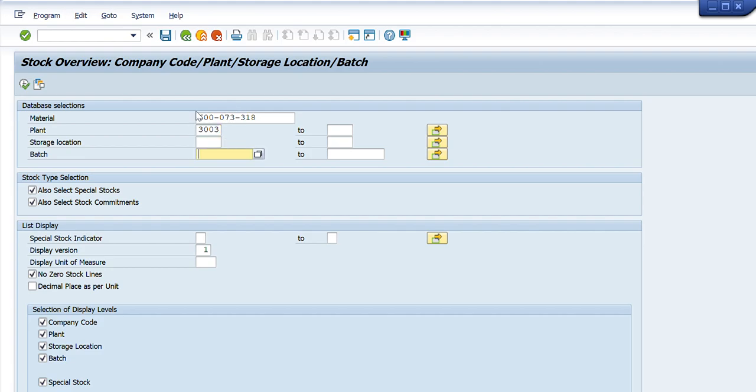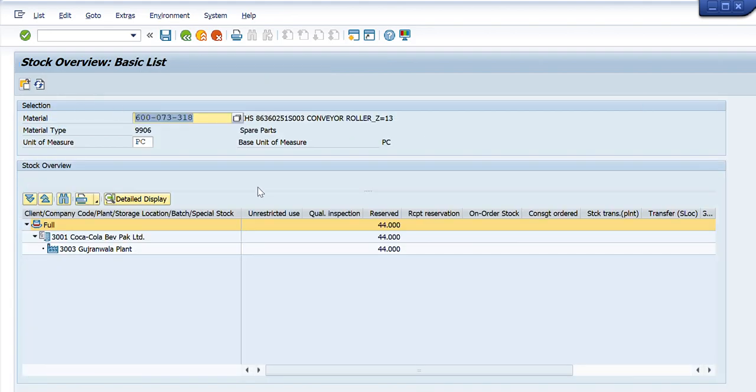So it will show me the details of this material code on this plant, but for all the storage locations and for all the batches, if any are defined in the system. I will press execute again, and you can see this is the data that is available in front of me.